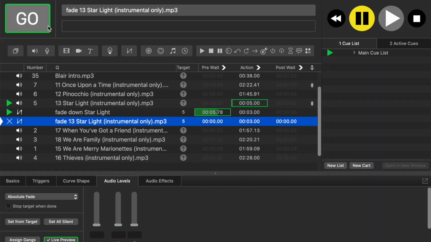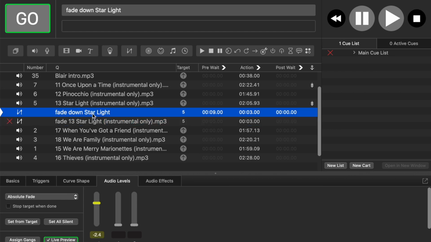Let's see how it goes. You can see the pre-wait counting down. And here's the fade. And it took it down just a little bit, which is what I want. If I realize later that was not low enough or that was too low, I can just go back to this fade down level and adjust that. I don't have to change all of my settings.